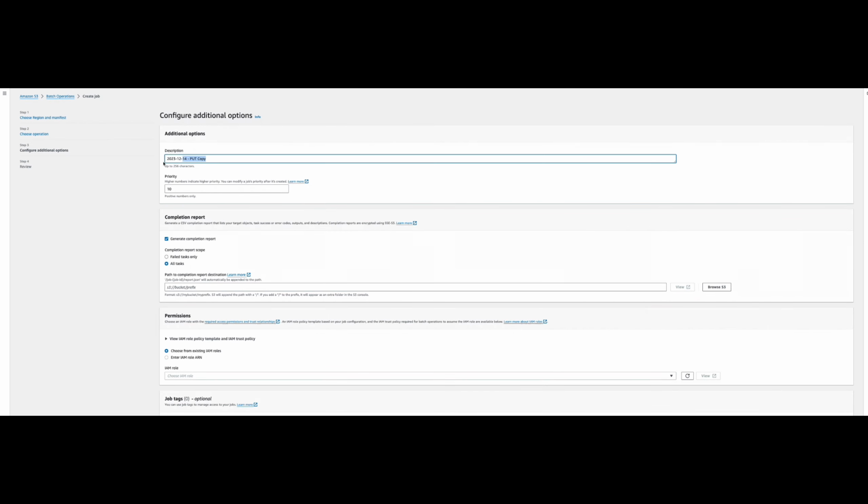You can put a simple definition, say standard to express, and this is the priority number. The higher the number is, the higher the priority. So you can always prioritize your workloads. If you have multiple batch operations and you just want to prioritize a certain workload, this is where you do it.